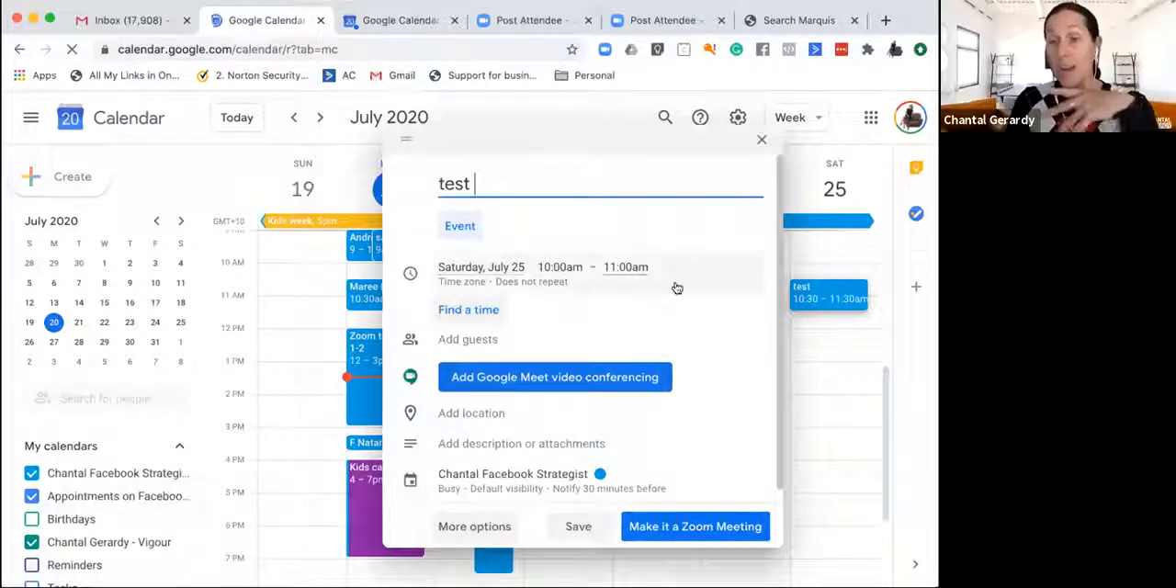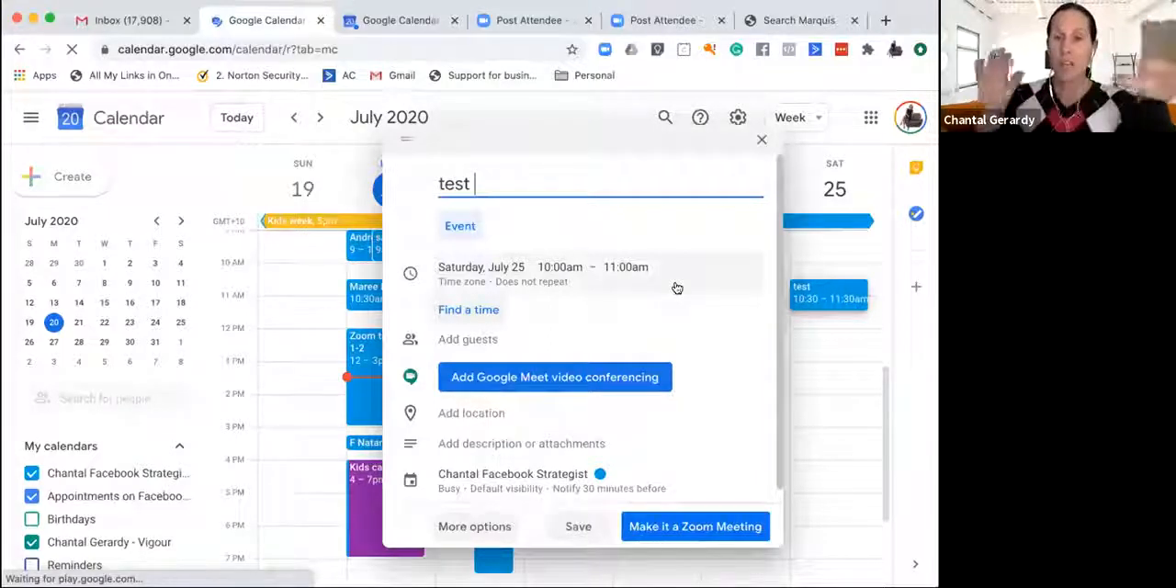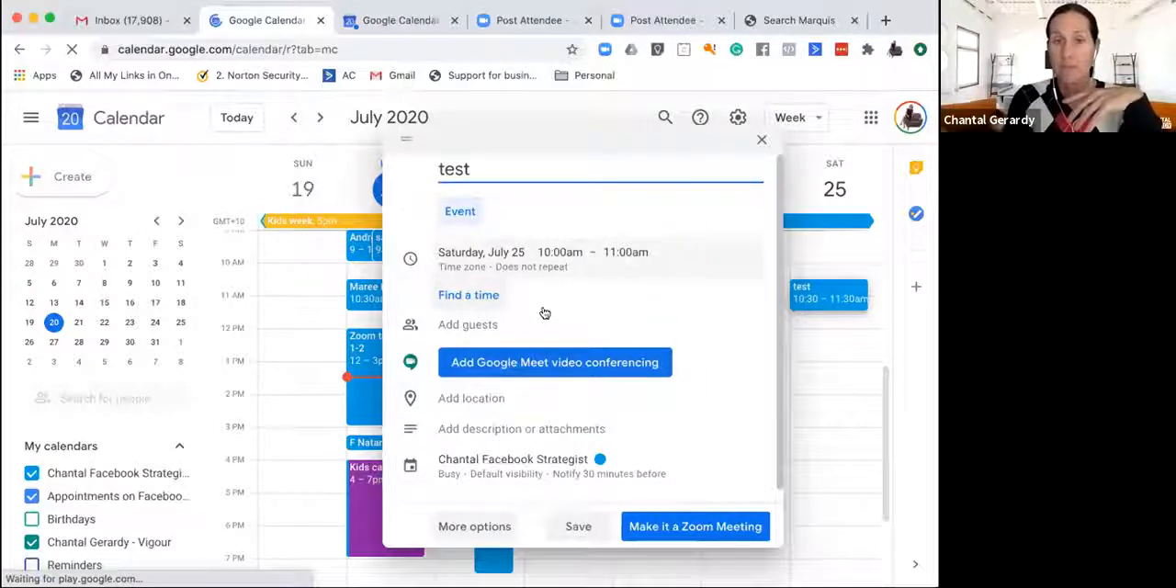You want to make sure that you go in and double check that the day and the time's right, including the AM and the PM, because I have made a mistake with this before and it's blocked out a whole day. So you definitely want to make sure that that's free.